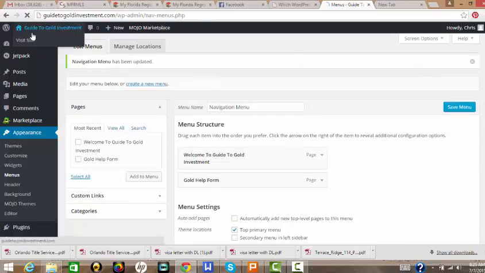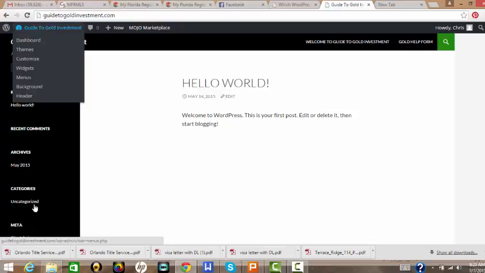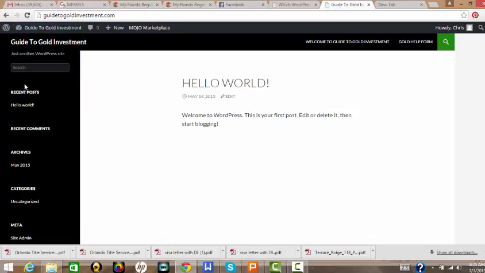Now let's take a look at it. And see, there you go. Welcome to Guide to Gold Investment and Gold Help Form. Now we're not going to stop there. You need to set your top menu up, and you need to set a side menu up. The side menu is going to go quite a ways down because you want all sorts of your articles and stuff. You want them highlighted here. Up here, you don't want to complicate it too much.